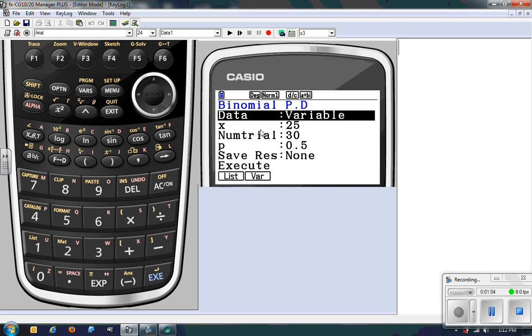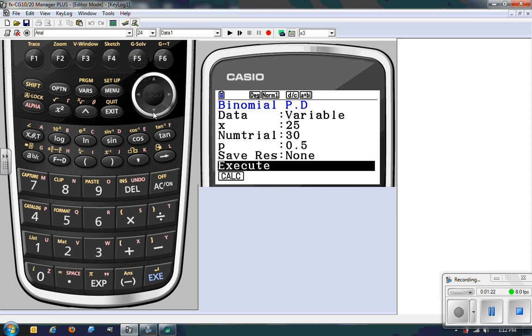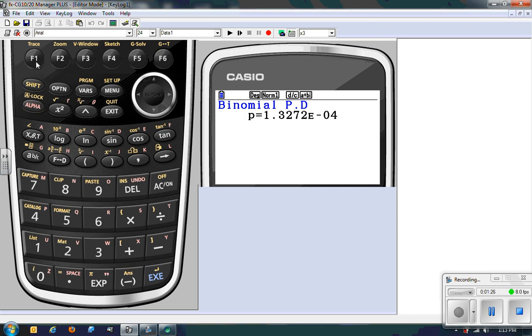Binomial PDF. Fill out the template. You could have a list of data or a list of information, or go based on the variables, and then just fill out the template. Successes, trials, probability of a success. Scroll all the way down. You could save the residuals if you had lists. And go ahead and hit calc. Calculates that for you. Doesn't clutter it up with anything else. No need to know any syntax there.